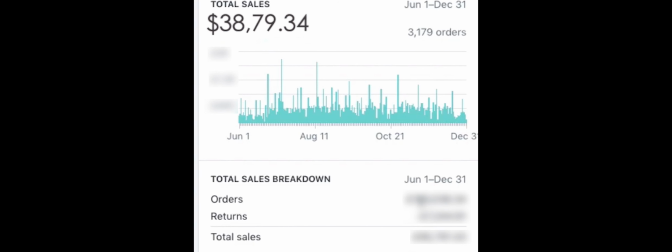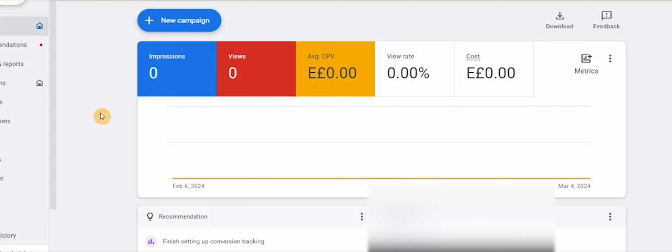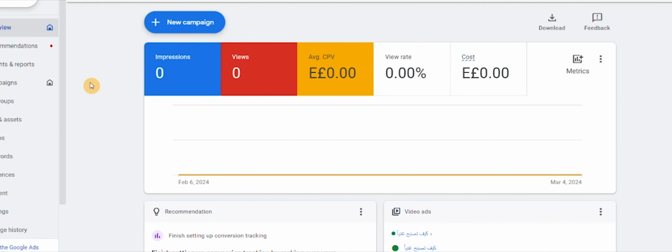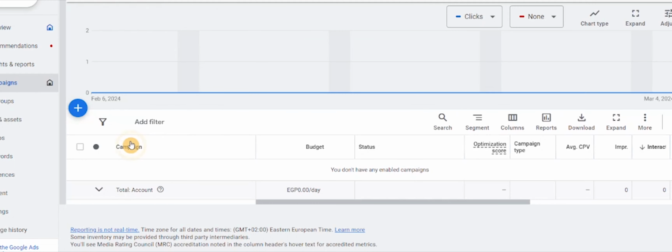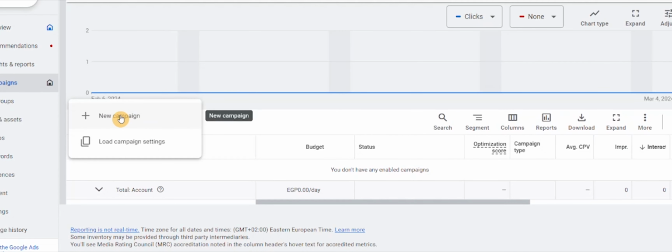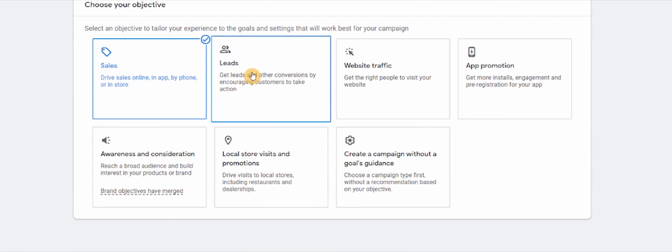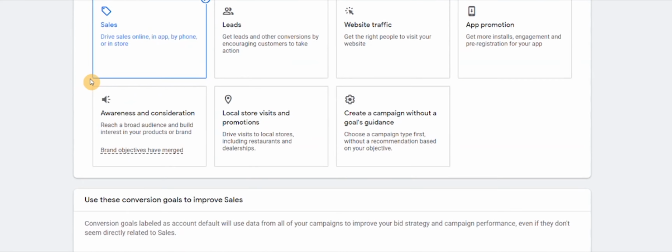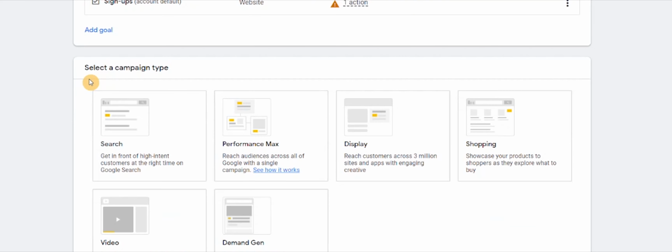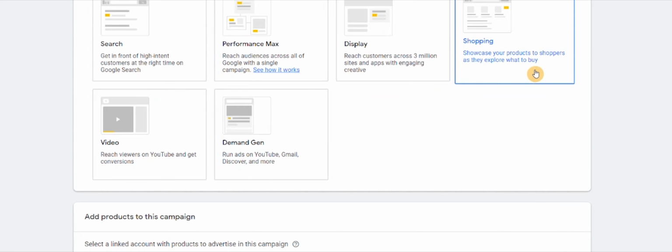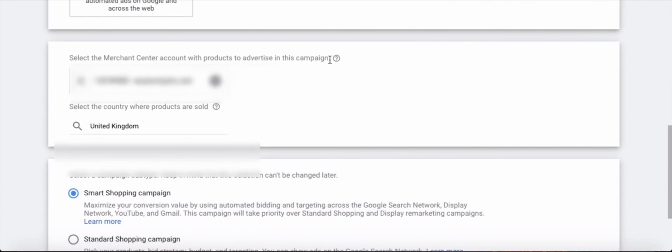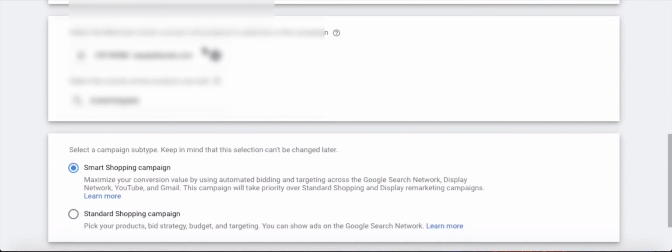Now we are gonna jump into the Google Ads account. Let's do it. To set up a Google Shopping ad campaign, I'm gonna show you exactly what you need to do. You come to the left hand side, click campaign, and then click new campaign. After you press this blue button, click sales, because I'm trying to get sales. You will see sales, leads, website traffic. So click on sales and then click on shopping, because today we are doing a Google Shopping ad campaign. This section is gonna bring up your merchant ID, etc.